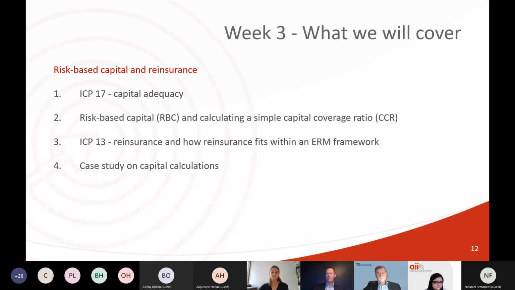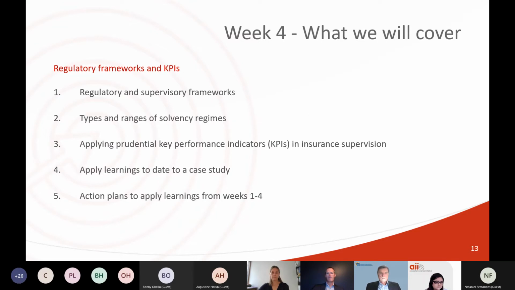If we're keeping count of the ICPs, I think I said there were 5. I think this is the 5th one, ICP 13, which deals with reinsurance and how reinsurance fits within an ERM framework. Our third case study is on capital calculations. And that takes us into the final week, week 4, regulatory frameworks and key performance indicators.